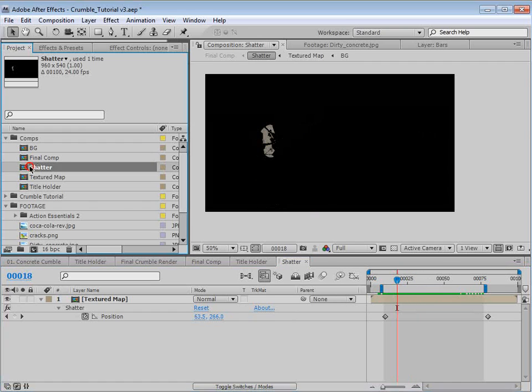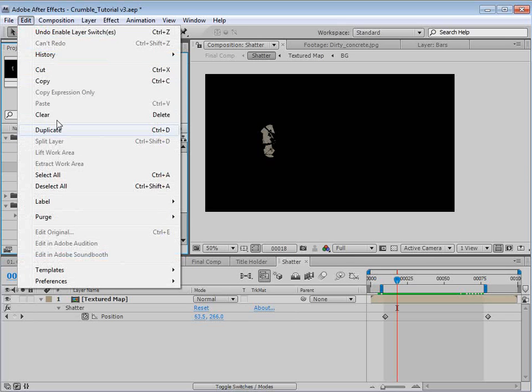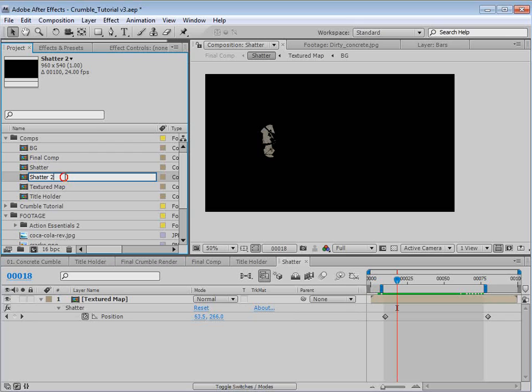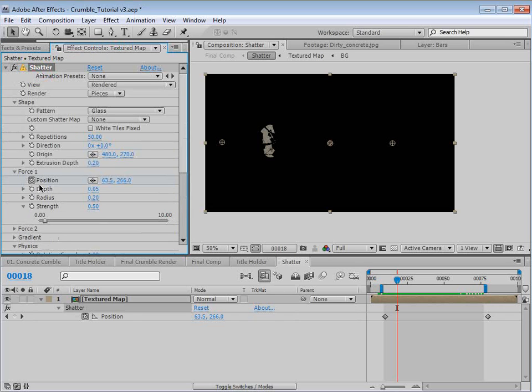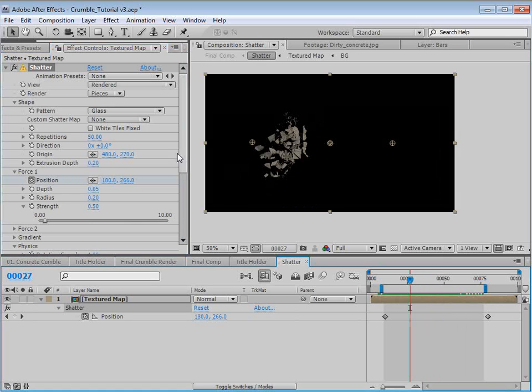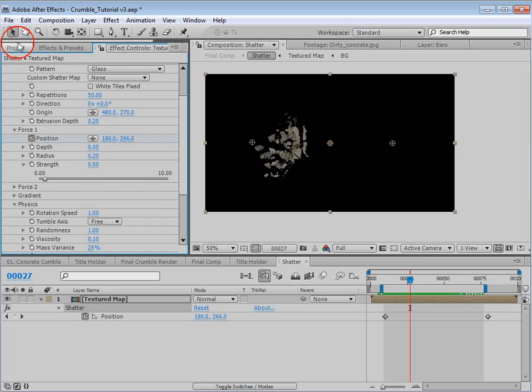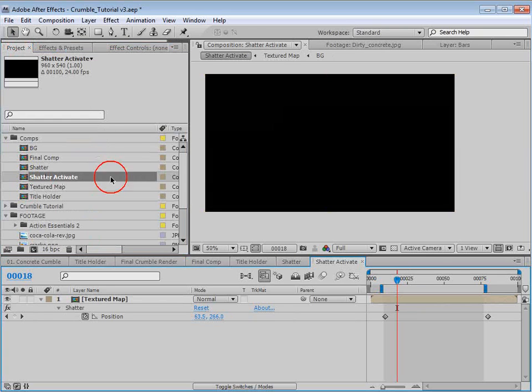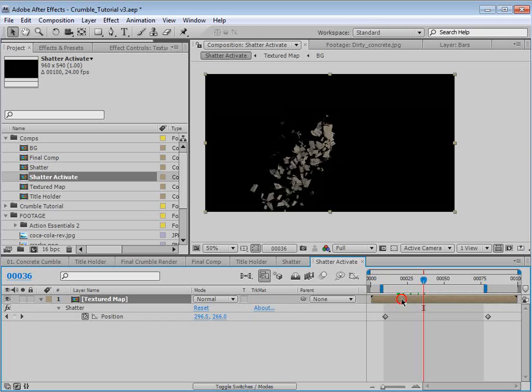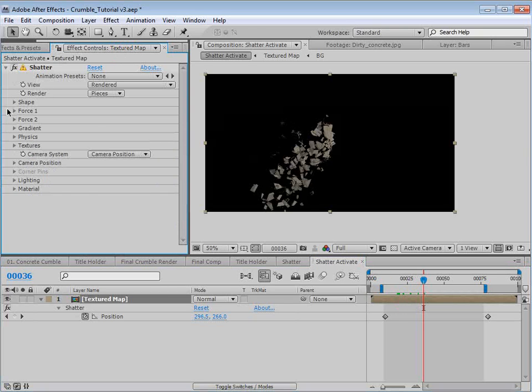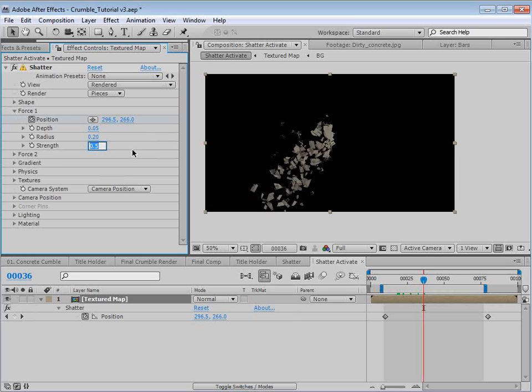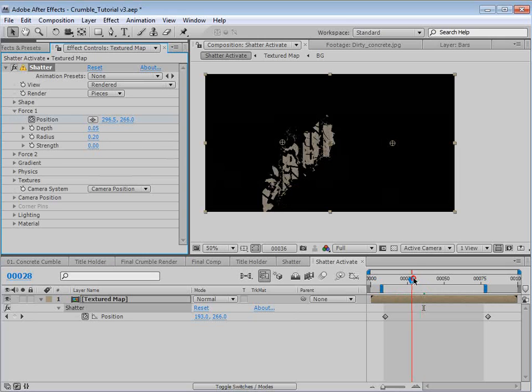So, what I'm going to do is take this shatter comp and choose Edit, Duplicate. And we're going to call it Shatter Activate. Now, the reason we're going to call it that is because inside the shatter effect, we have a force. And the force is animating from left to right, and it's activating the pieces, and then they're slowly falling. But what if we did something like this? What if we went into the Shatter Activate comp, and it's exactly like the previous comp, but we're going to go into the Effects Control, go into the Force, and set the Strength down to 0. So now the pieces don't blow up.